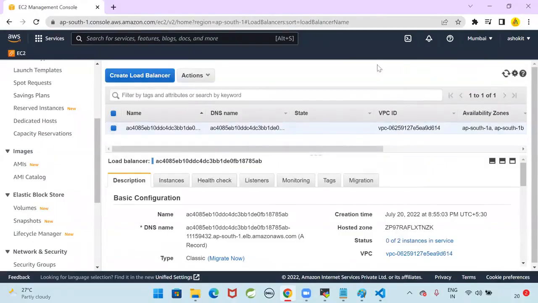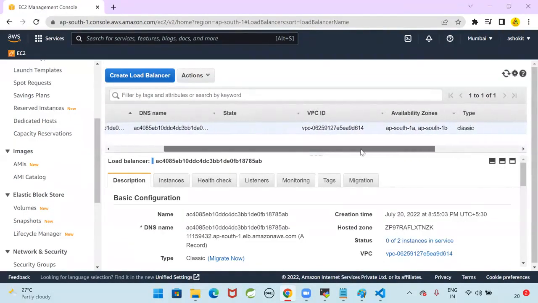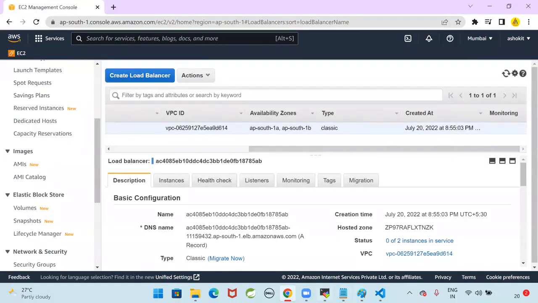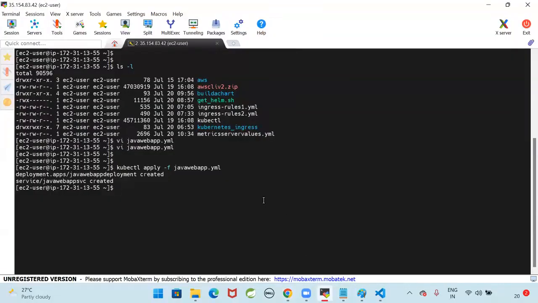Why did the Kubernetes cluster create a load balancer in AWS? Come on, guys. To distribute the load? No, not for distributing the load. We used the service type as a load balancer.